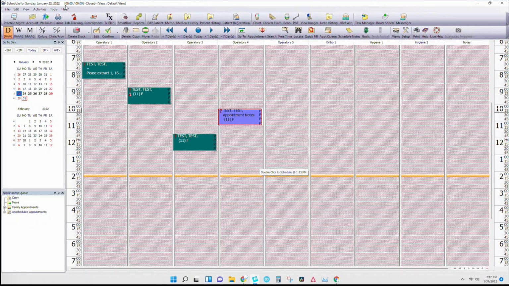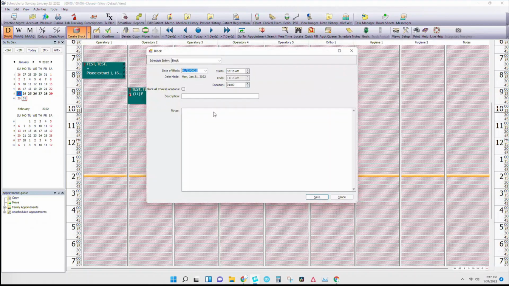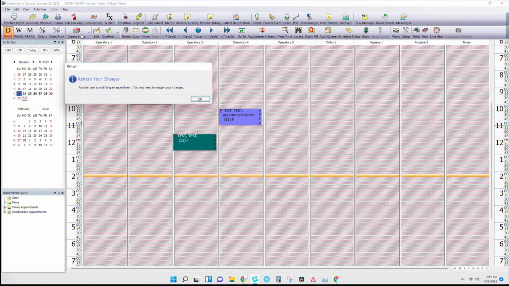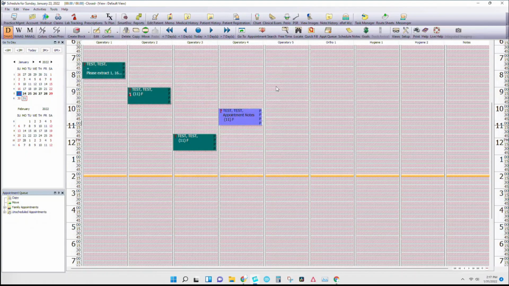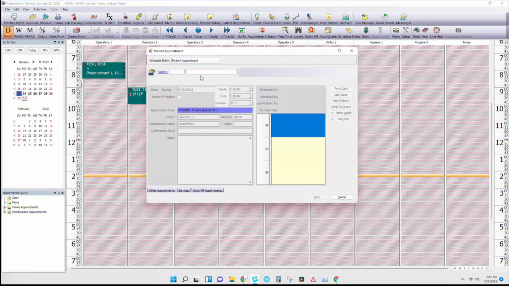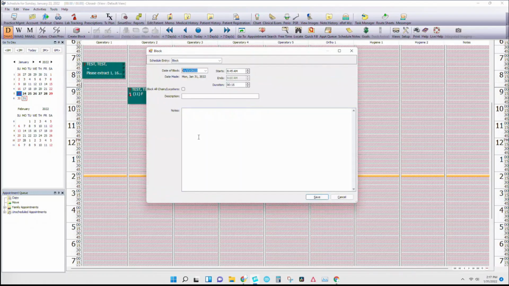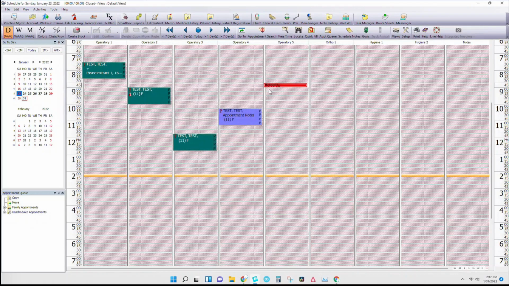Okay, creating blocks is super important. Okay, so two ways of doing that. You can click that button, or you can simply double click here, and instead of creating an appointment, you'll create a block, and then you can put the information in there, and then that creates that red block. Okay, you can go forward and back 7 days.